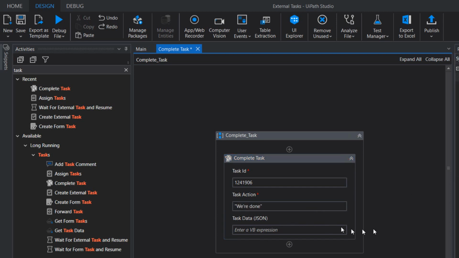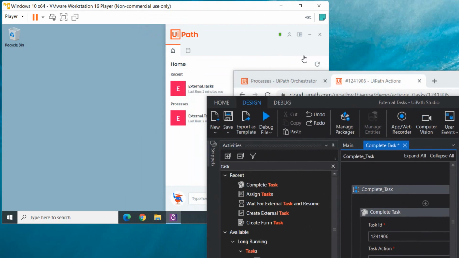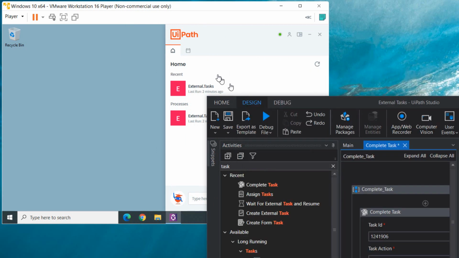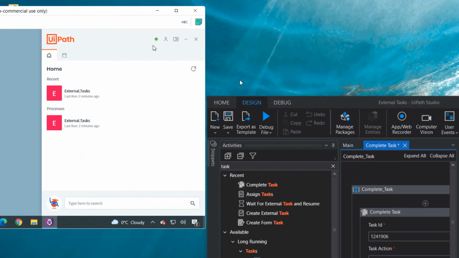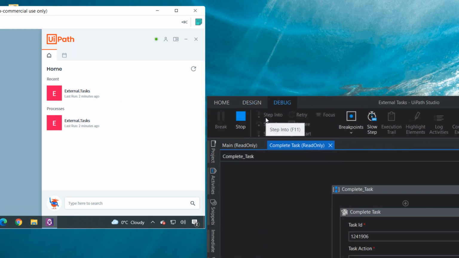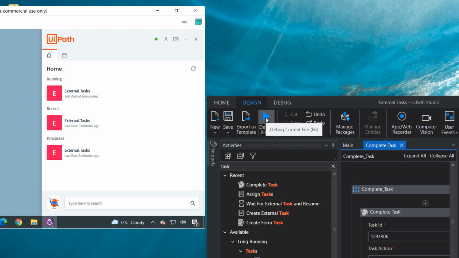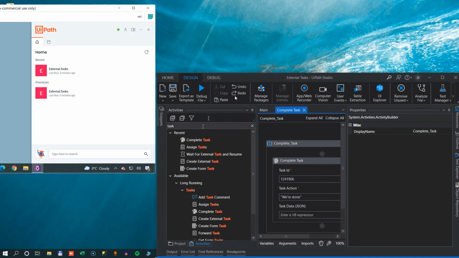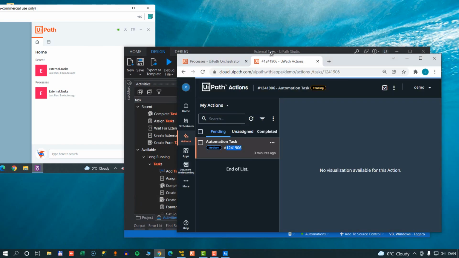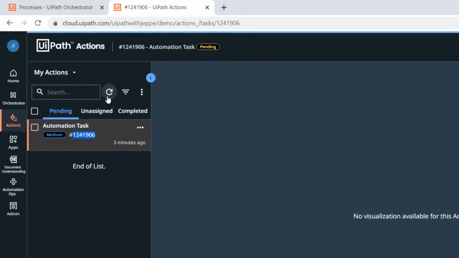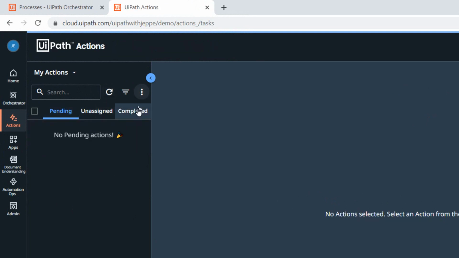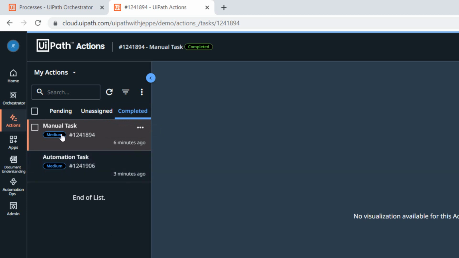But that's it. Now, if I debug this file now, and I'll do that in just a second, we should see our task up here resume again. So let's try and do it. I complete the task, and now we should see that the automation starts up, runs, and is completed. Again, if we go into Action Center, we can now see that the pending task, if I do a refresh, is gone. And if I go to the completed task, we can see that now we have both the manual and the automation task completed.